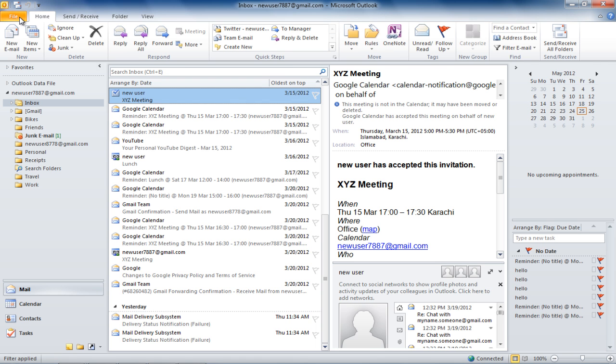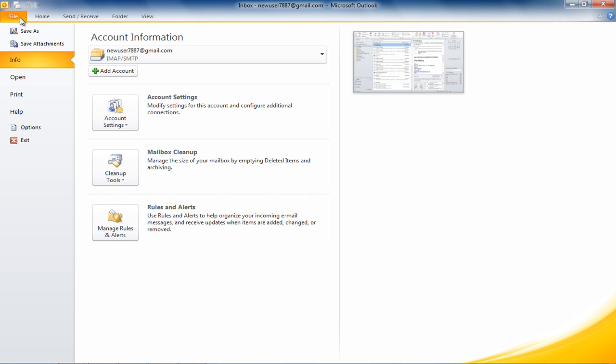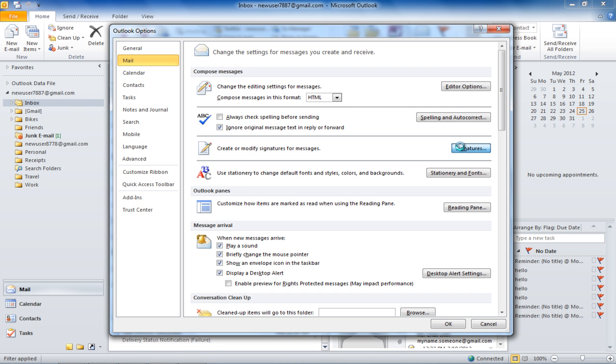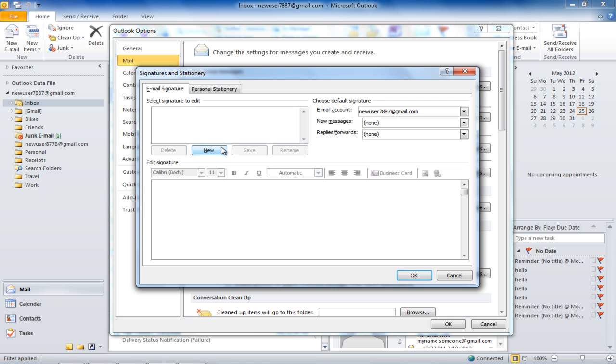To create a signature, click on the File tab, and then click on Options, and a new window will appear. In this window, go to the Mail tab, and then click on the Signature button. To create a new signature, click on the New button.